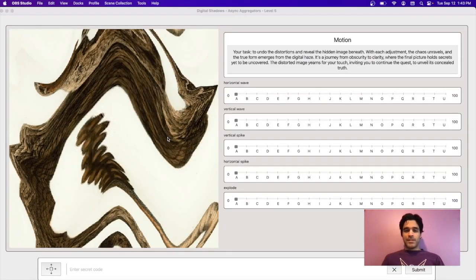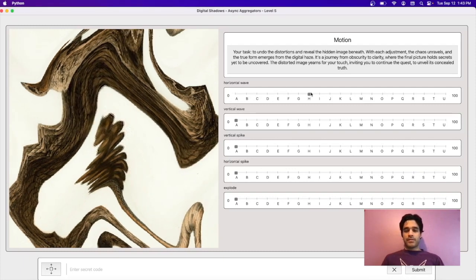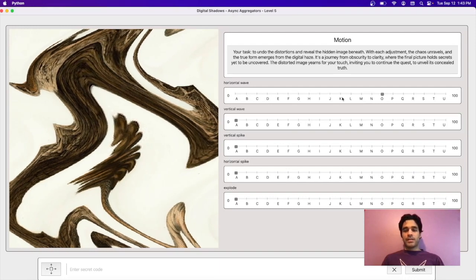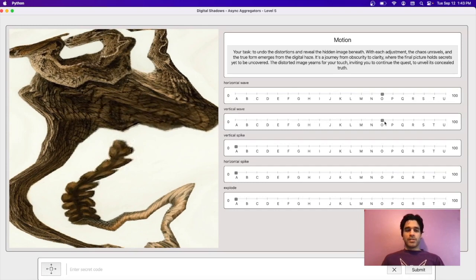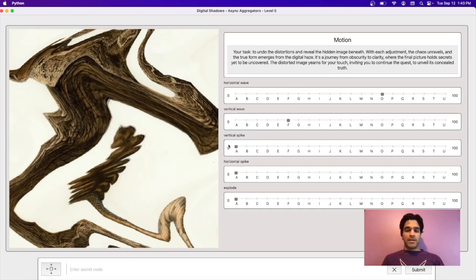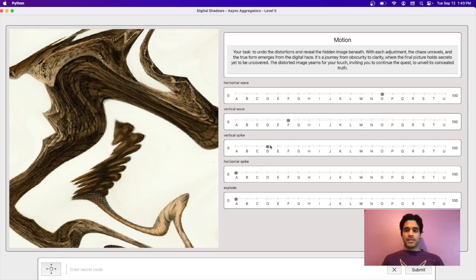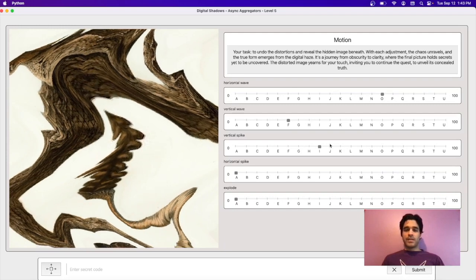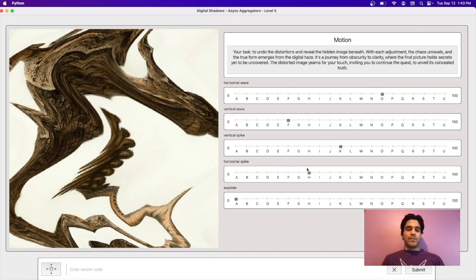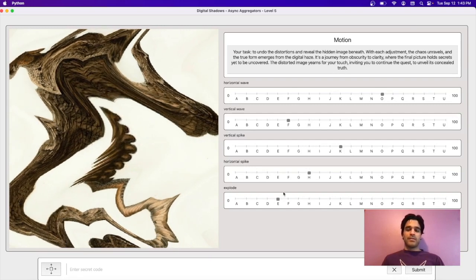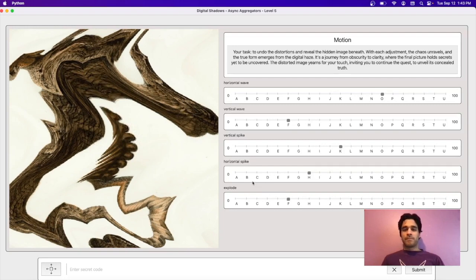Alright, so this is the last level. We call it motion, and essentially what you're able to do with this is take an image and apply distortions to it. Each of these distortions is very carefully crafted. I'm not going to go into detail why, because that does give away some things for the puzzle, but what I will say is that if you play around with these enough, you may find that there are some patterns in here that might lead to a solution.